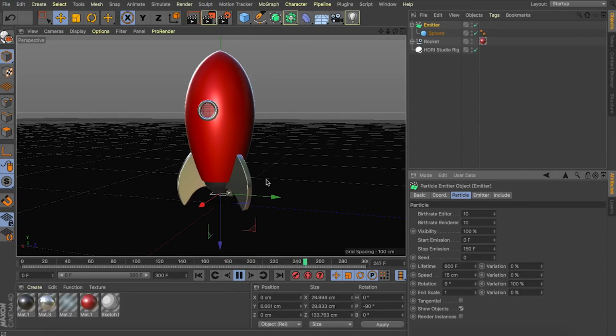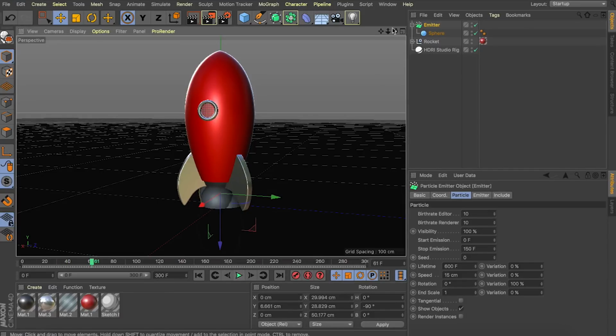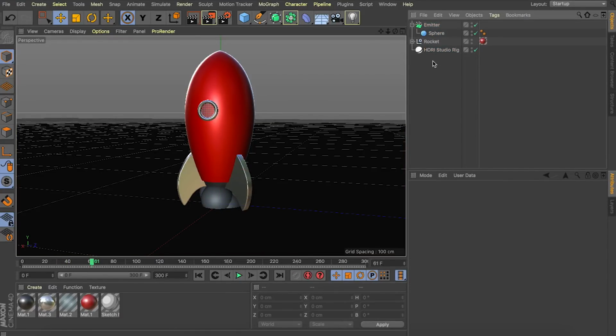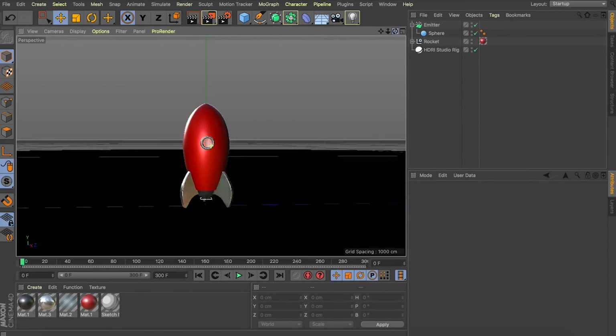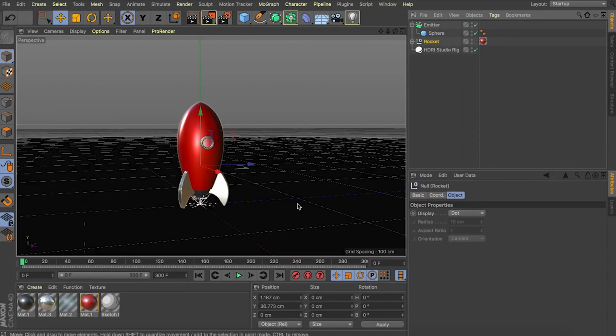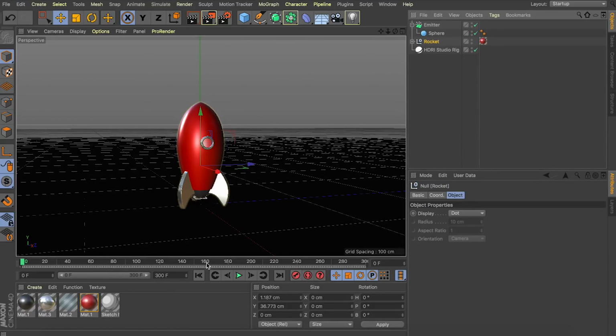I think what we need to do is create a bit more distance between the rocket and the ground so we can get that nice puff of smoke. So I think before we go any further, let's add a bit of animation to our rocket here. So I'm going to come to frame 0. I'm going to select our rocket null here and just add a keyframe.